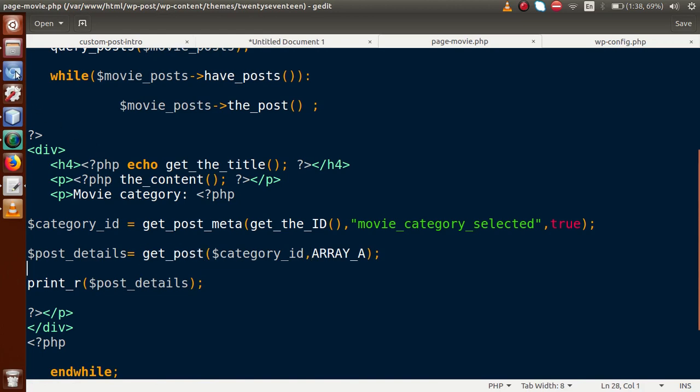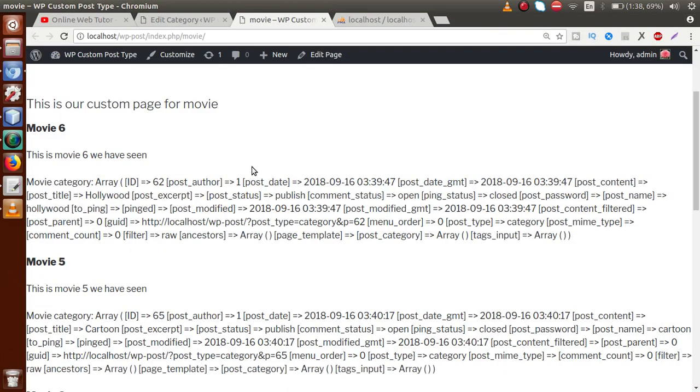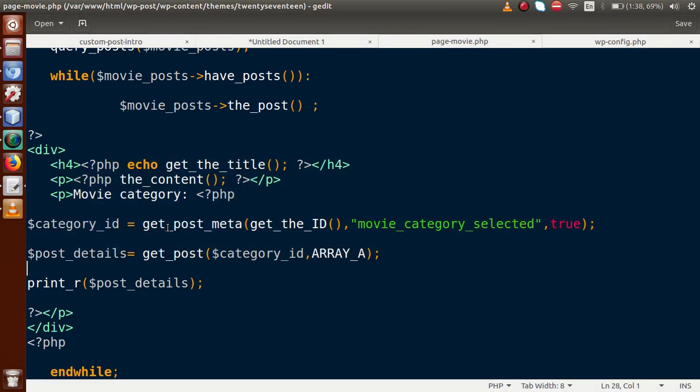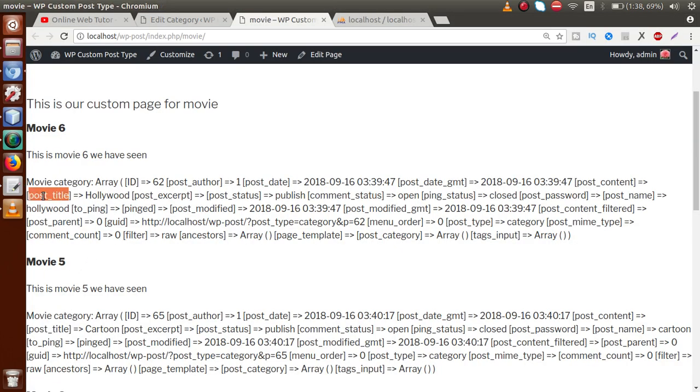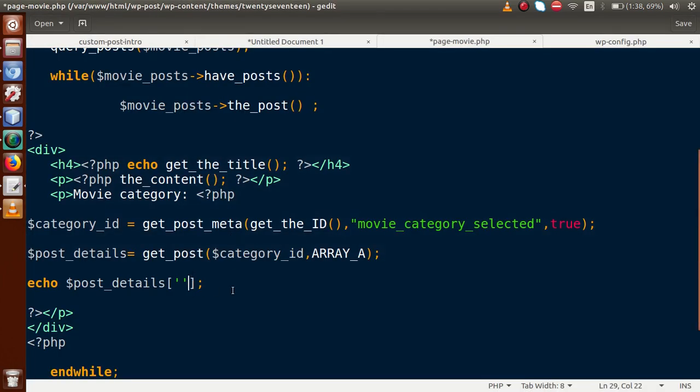So if we do that, just reload this page, and now as we can see that this is now converted into an array section. Okay, so if we want to access that value, let's say echo, this is post details, and within square brackets we have to pass the post title as the key, because we are going to retrieve this post title as the value.